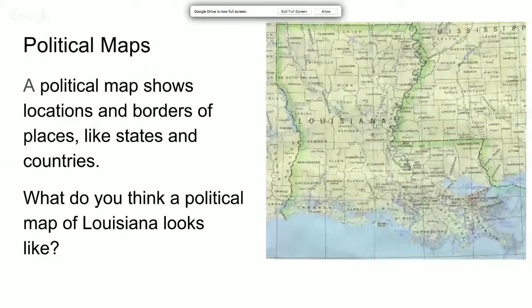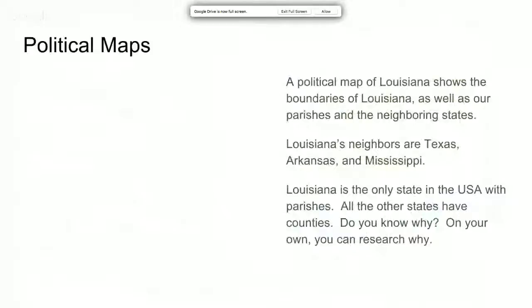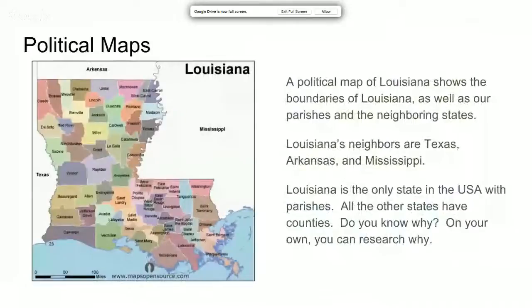Here's a political map of the state of Louisiana. You can see that it shows in green the borders of our parishes and the major rivers and lakes. A political map shows, as we said, the boundaries, the parishes, the neighboring states. Our neighboring states are Texas to our west, Arkansas to the north, and Mississippi to the east. Did you know that we're the only state in the whole United States with parishes? Every other state has counties.